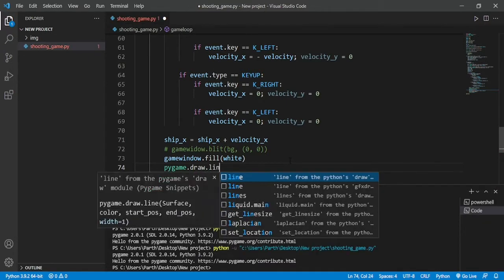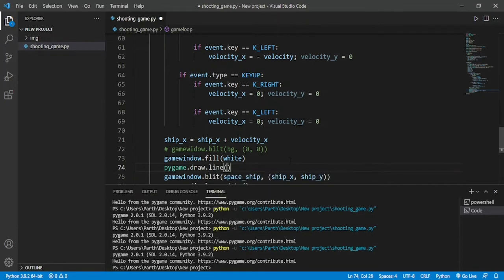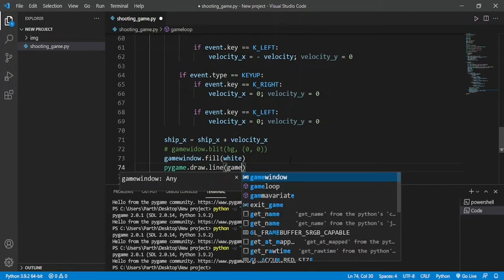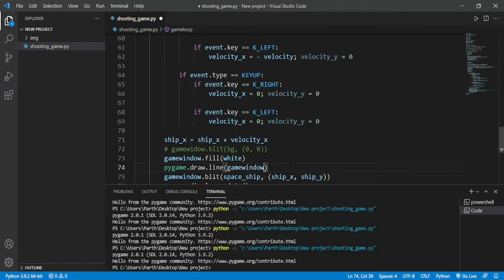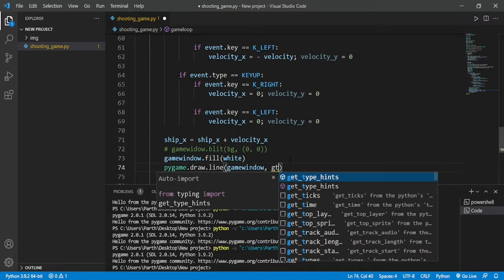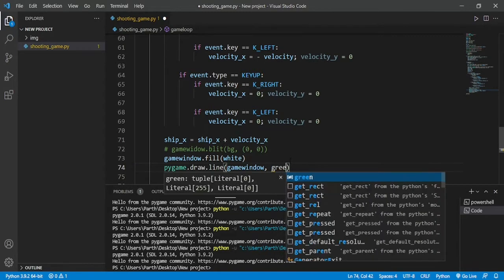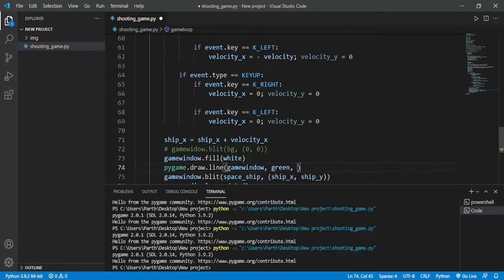We are going to draw the line first. So it is going to take some parameters. First is going to be the screen, on which screen you want your lines to appear. So in our case it is going to be the game window. Second is going to be the color, what kind of color you want for the line. For that let's just use one of the colors we already have defined, so let's just use green.